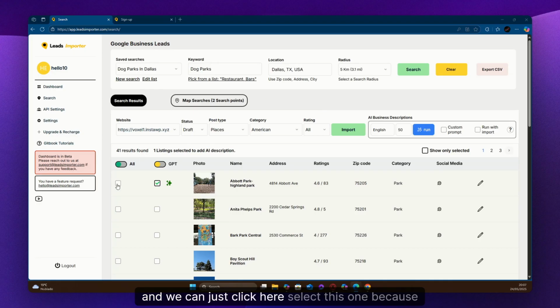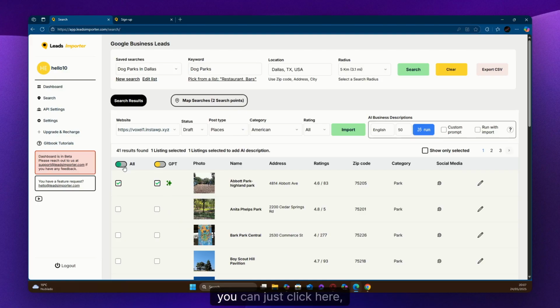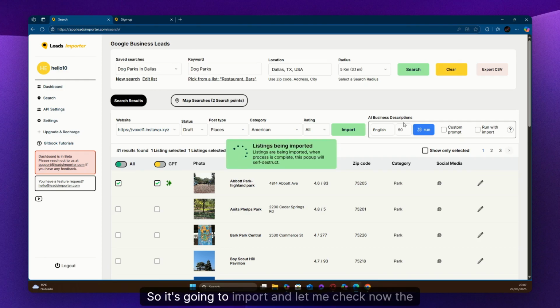Okay, so now we are ready to import. We can just select this one, because it's the one we added the business description to. Or if you still want to import everything, assuming that, for example, you added an AI business description or not, you can just click select all. And once we are ready, we click import. So it's going to import, and let me check the website now.